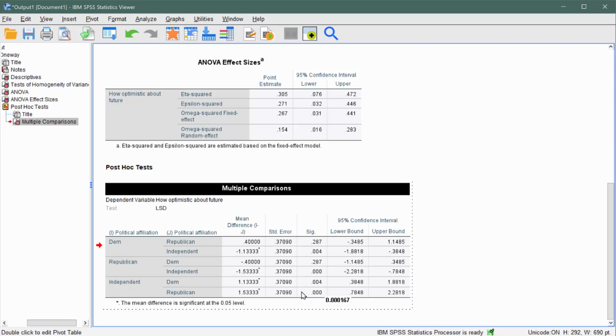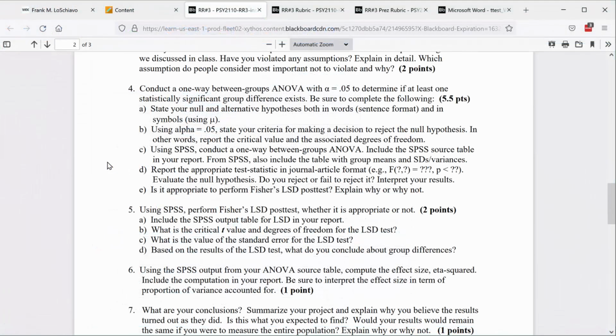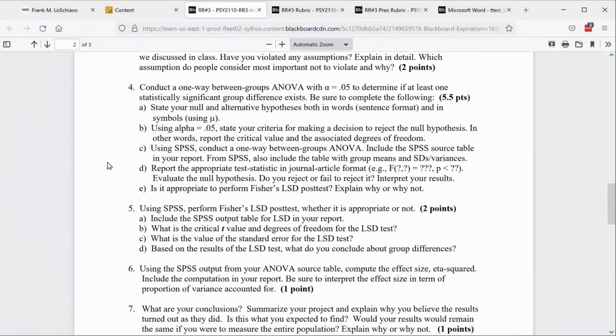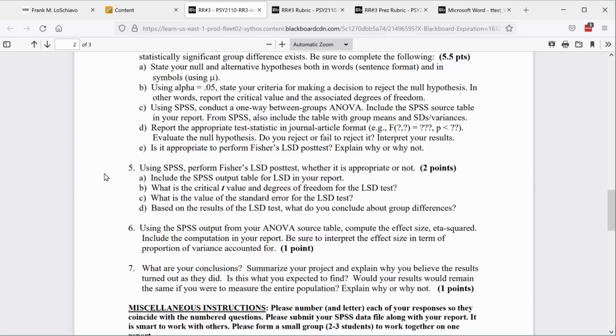Let's revisit our instructions and make sure we have everything that we need. For section 4, we did compute our analysis of variance. For section 5, we computed our Fisher's LSD. It also asks what critical t-value and degrees of freedom do we use for that LSD test. Let me just remind you of that.